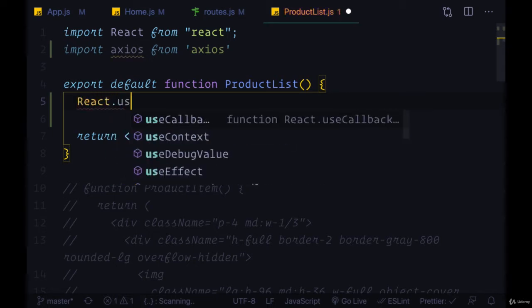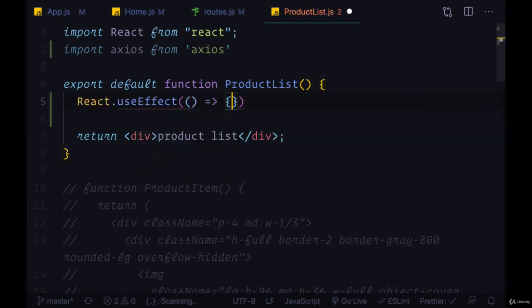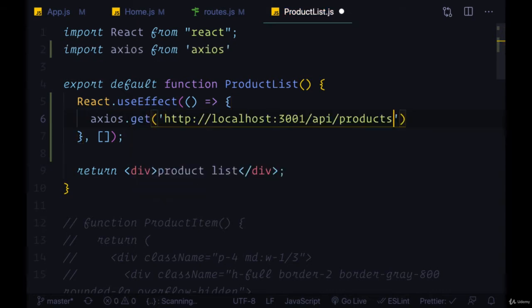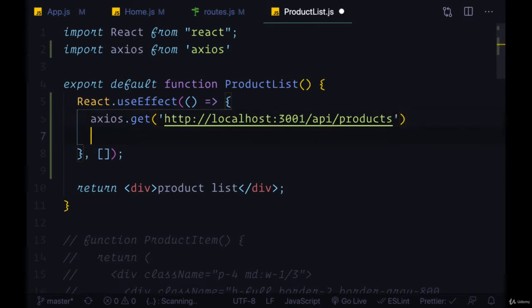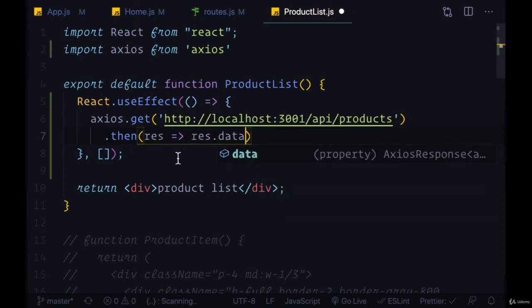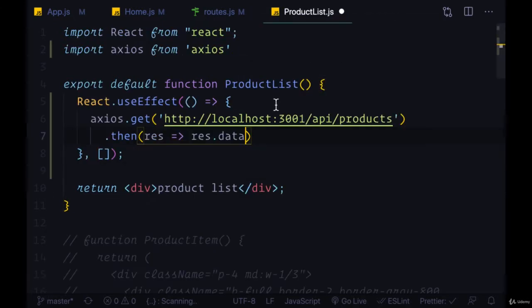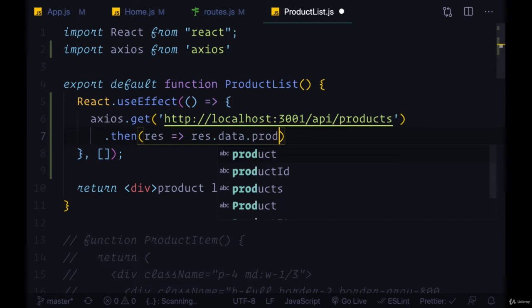So to make a request, we can use the effect hook, and we can include a function, and make sure afterwards to include as a second argument an empty array to make sure that this only runs once when the component mounts. We can say axios.get, and then paste in our endpoint, and then resolve this promise with a then callback. And from our response, we can immediately get the data. And we know that on this data property, we're going to have a property called products.